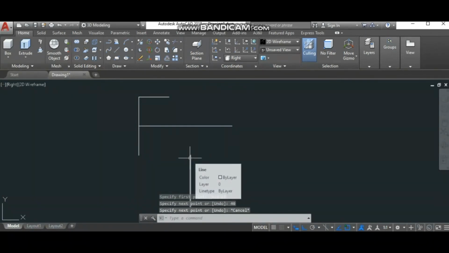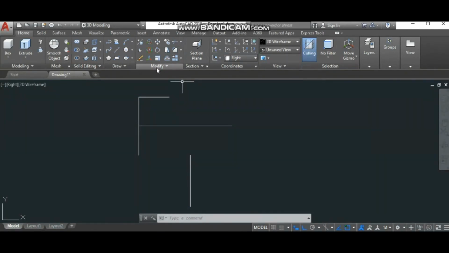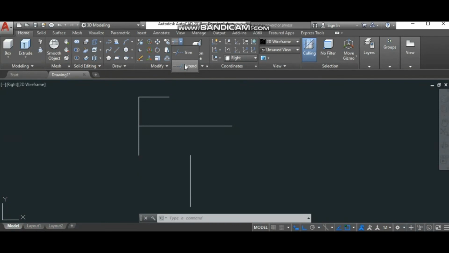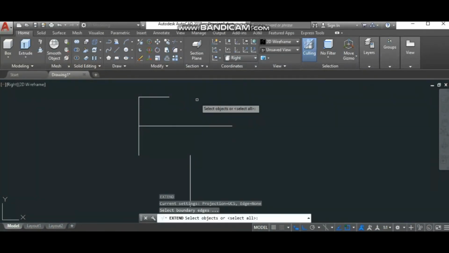Now I'll use my extend command to extend this line up to this line. The way to do that is, the extend command is located in the modify panel. Just come to the modify panel. If you can find this, then click on the arrow. This is the fillet command, then you can use the extend command. This is the trim command. You can come over here to find the extend command. This is the extend. Or better said, if you can't find the extend command, just type EX on your keyboard and enter for extend.